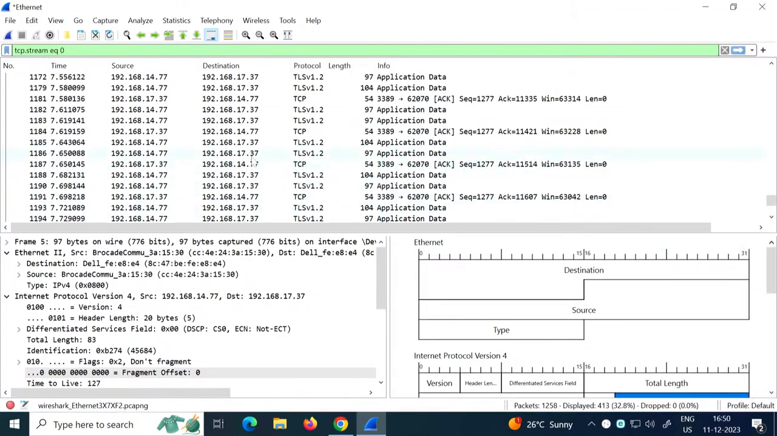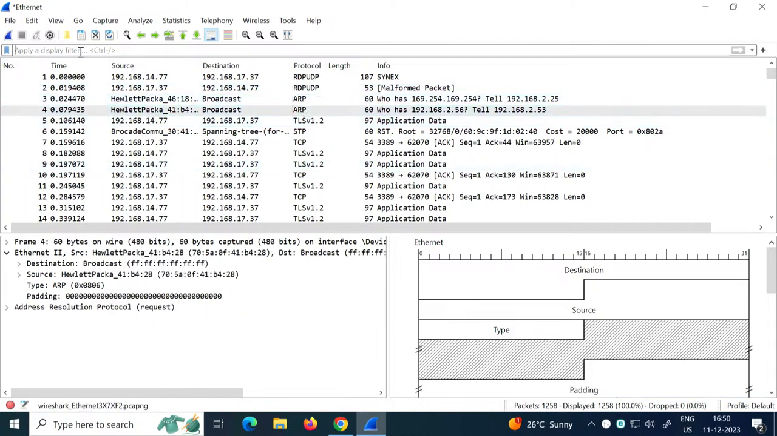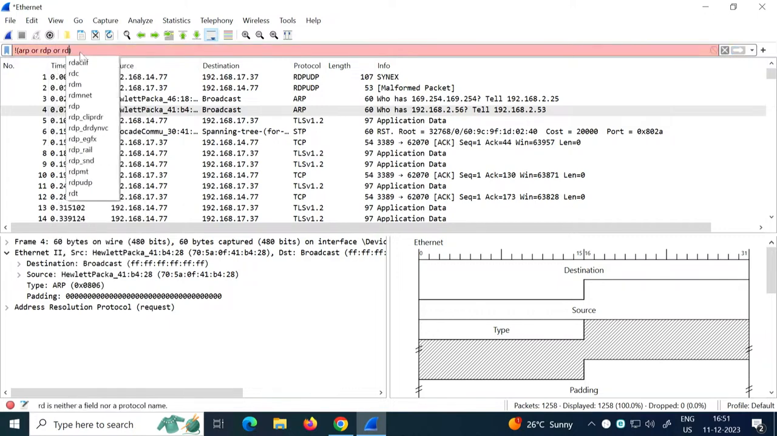Now let us try to understand what was done during this period. First of all, whatever existing filter is there, we will remove it, and we find that a total of 1258 packets were captured, and all are being shown. Now let's first remove all these things which are not useful. So we'll put the filter: ARP or RDP or RDP UDP. Okay.